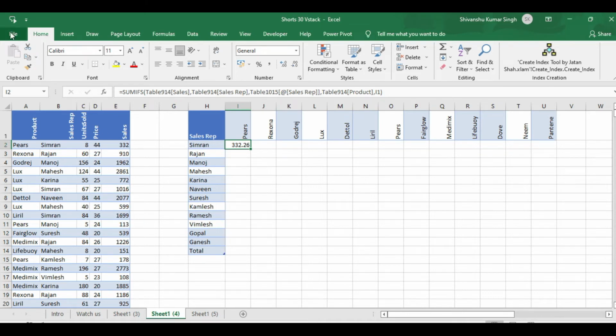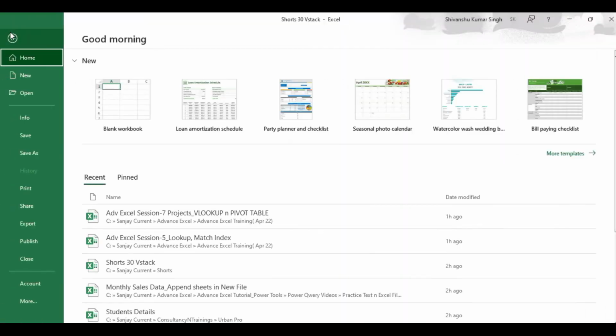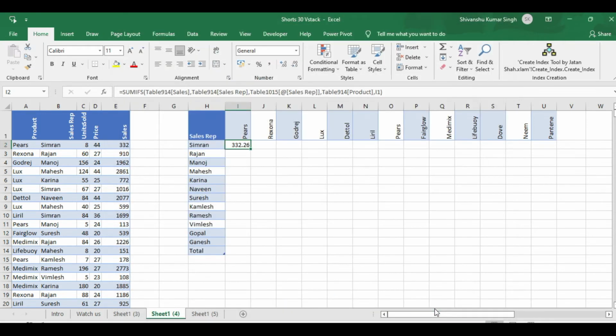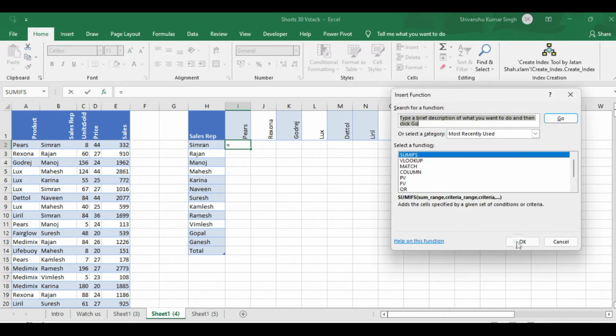First, we need to go to File, and if we go to More, we go to Options. Here we'll get Formulas. In Formulas, we have to uncheck Use table names in formulas, and now it will stop using the table names in formulas. I'll say OK, and I'll have to apply the formula again once. We'll do it equal to SUMIFS, OK.